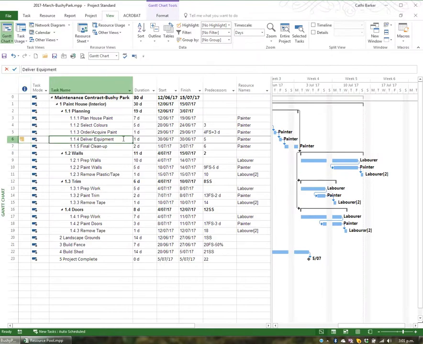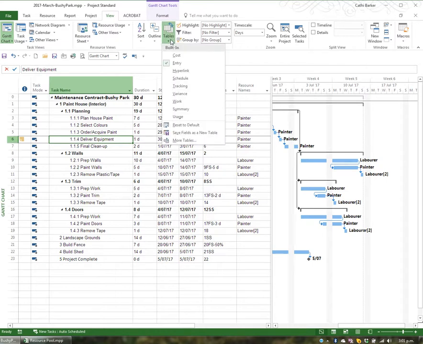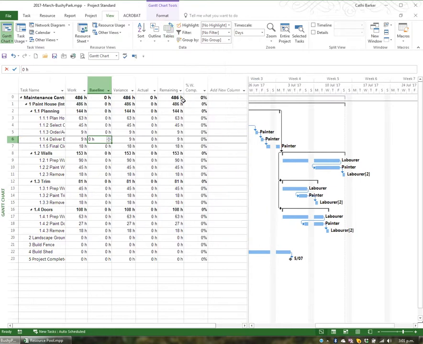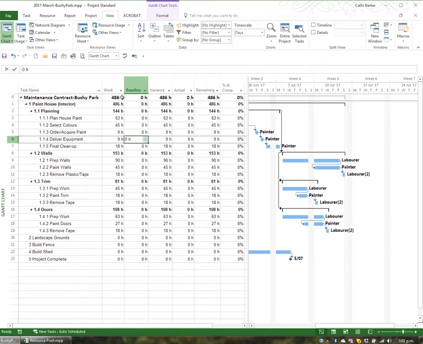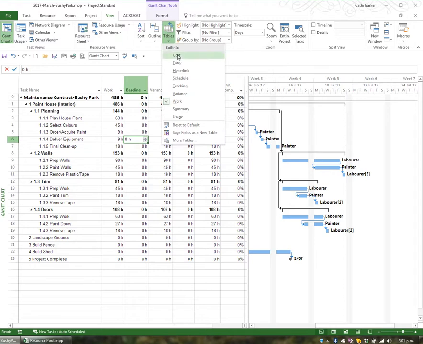On the left-hand side, we have what's called a table, and I've mentioned on a few occasions now this is the entry table. But what we can do on the View tab in the ribbon is go to the Tables button, and we can change it from being the entry table to being perhaps the work table. The work table then gives us a list of tasks, but it actually explains how many hours will be worked on each task. Another table that might be useful is the cost table.